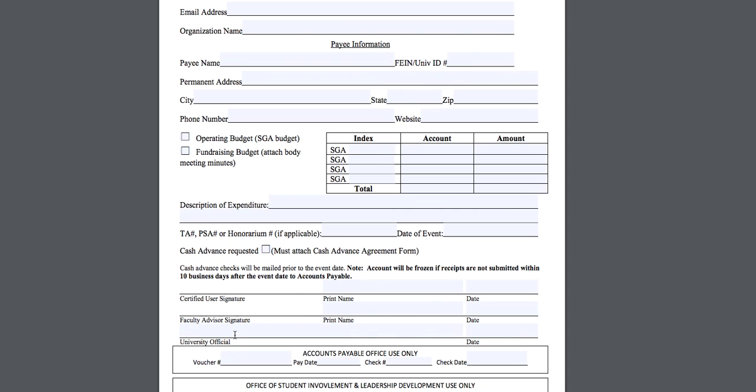The payment request form must always be followed up with an itemized receipt. The receipt must be itemized. So if I decide to go to Walmart and buy 10 notebooks, 15 pens, and 11 backpacks, my receipt should show 10, 15, 11 of whatever I bought, not just the grand total.